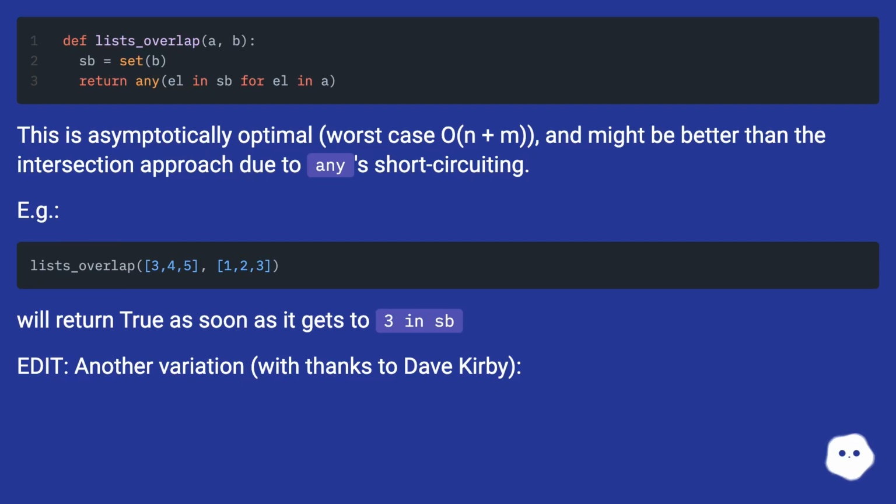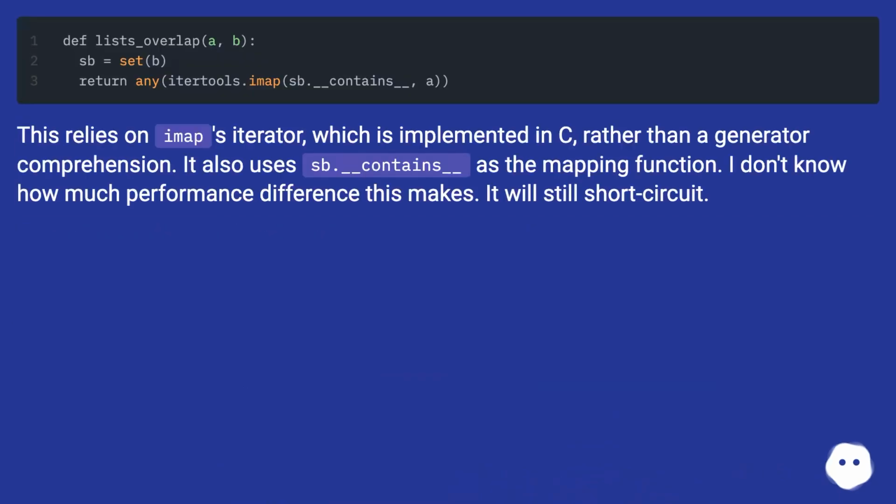Edit, another variation, with thanks to Dave Kirby. This relies on imap's iterator, which is implemented in C, rather than a generator comprehension. It also uses sB.__contains__ as the mapping function. I don't know how much performance difference this makes. It will still short-circuit.